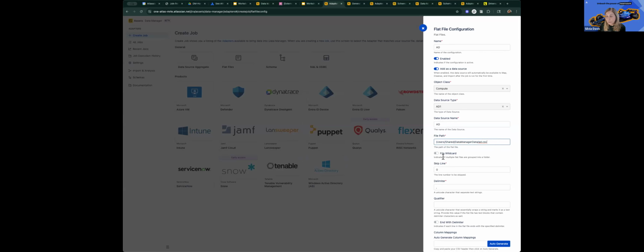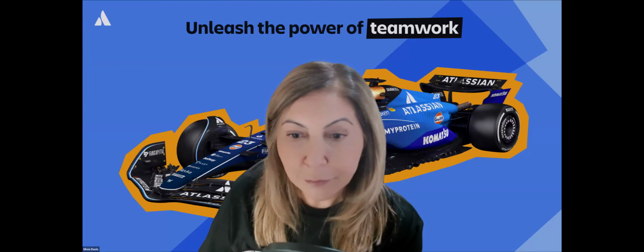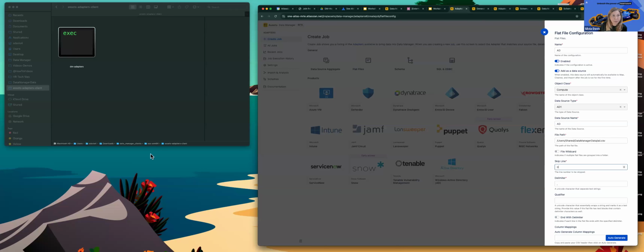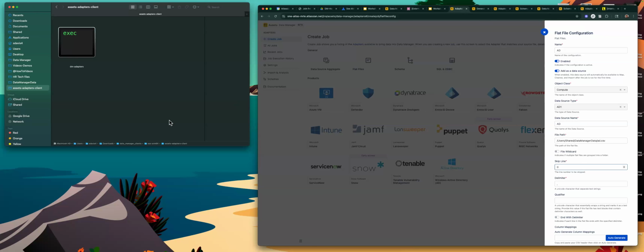I don't have a file wildcard. Actually, I'm going to show you something now. I'm going to stop sharing and share my whole screen because I want to show you something important. You guys are seeing my full screen now, right? Give me a thumbs up if you're seeing my whole screen. Good. Yes, we see your whole screen.